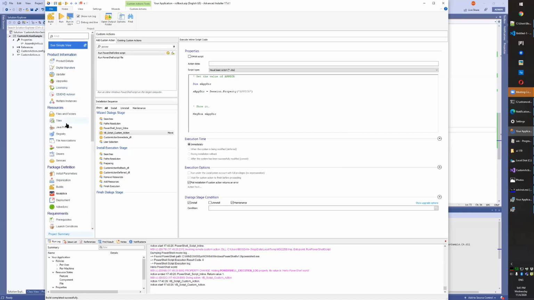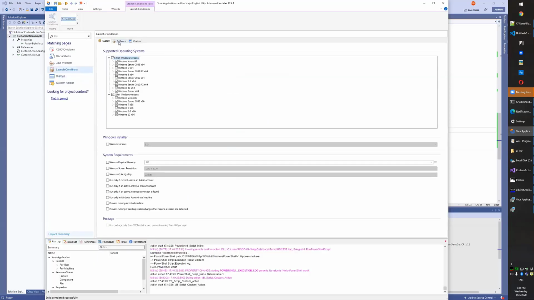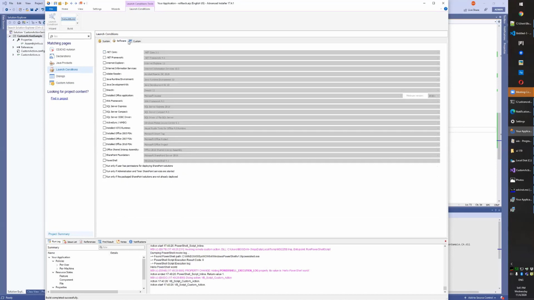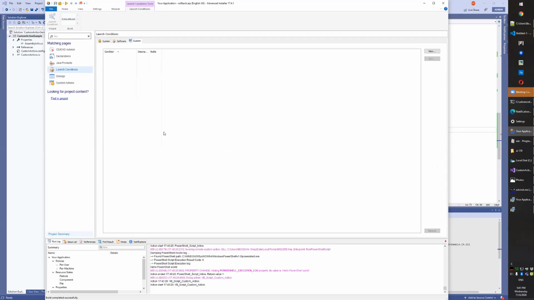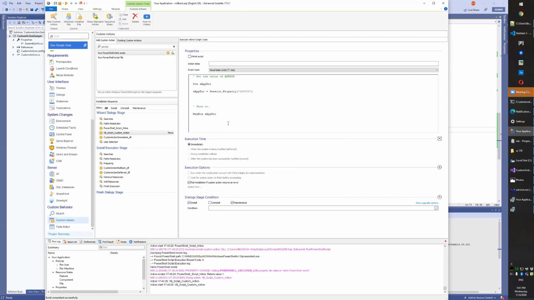So basically, go to the launch conditions page, which I'm searching for because it's full of options. Here you can specify whatever software you need your application to have installed on the machine. You can even define your custom conditions. So if you need a specific version of PowerShell to be present on the machine, you need to make sure of it, otherwise you might end up with an installation that fails when it runs the custom action because that specific tool was not found on the machine.